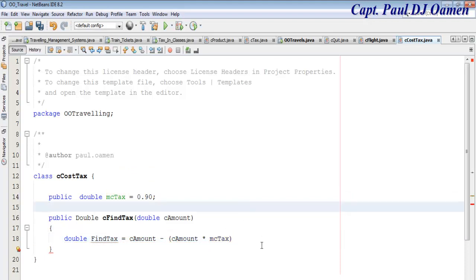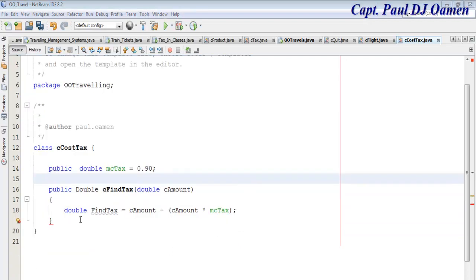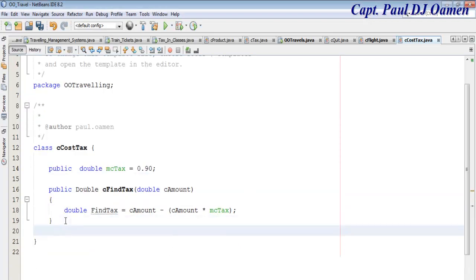There. Okay, right there. I think we need one more curly bracket there. Nope, I can't do it. No, we actually needed a return.